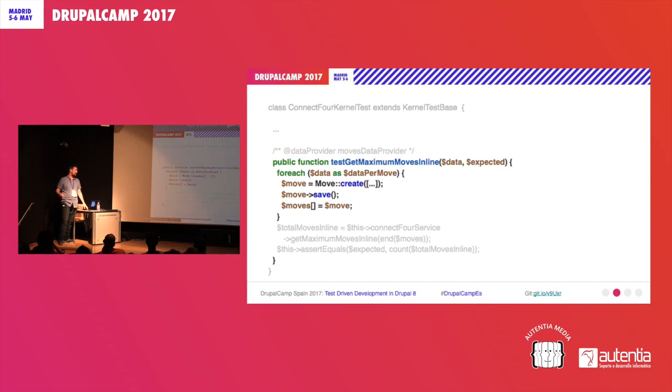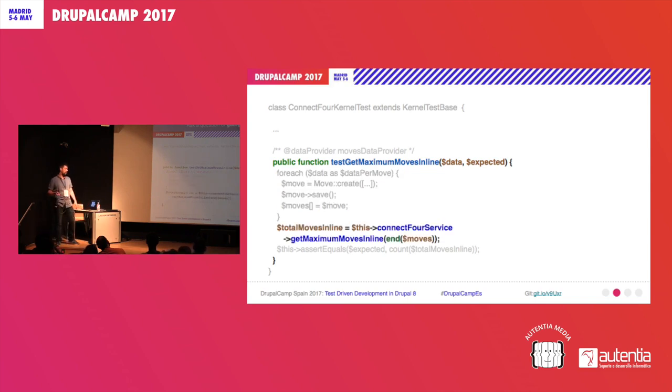So the data will have the x and the y coordinates and the user that played it, so I'm going to create move entities accordingly. I'm going to create them with my static create method, save them, and add them to an array of moves. And then I'm going to call my function that I'm actually going to build, which is not yet built.